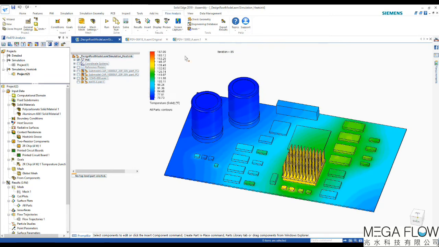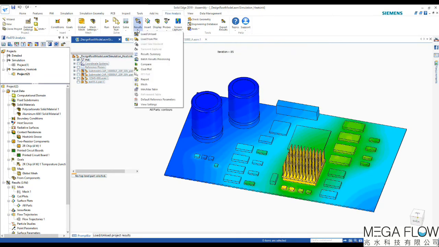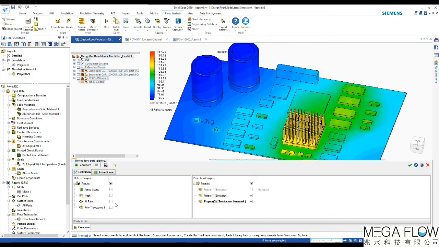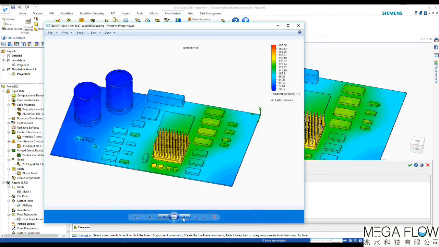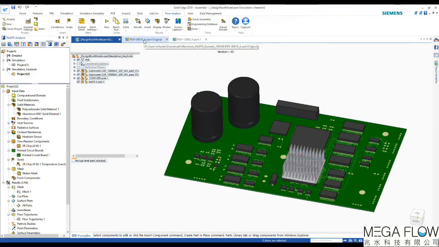FloEFD allows for results to be compared between projects. The exact same temperature plot can be extracted and compared side by side. The legend range is the same between projects for easy comparison. Let's move up to the sub-assembly model where the PCB will actually be operating.